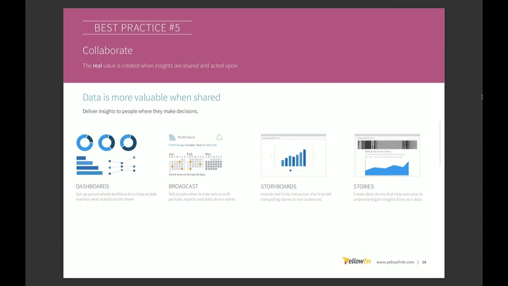Data visualizations reveal insights, but that's only half the challenge. The real value is created when insights are shared and acted upon. So don't let your stunning data viz go to waste. There are many ways you can share and collaborate on your insights.